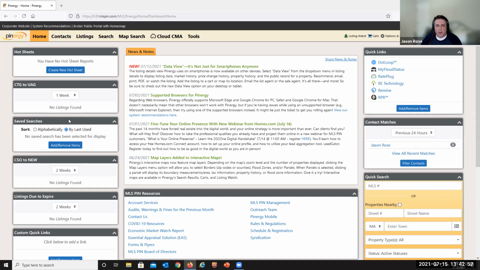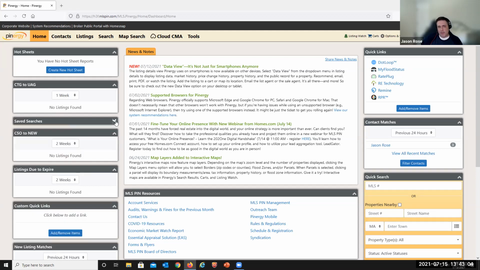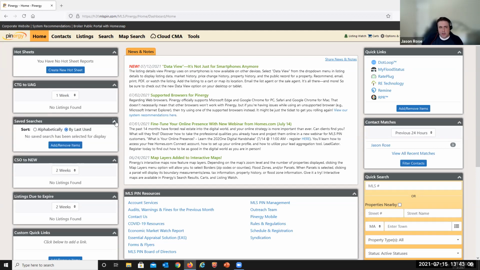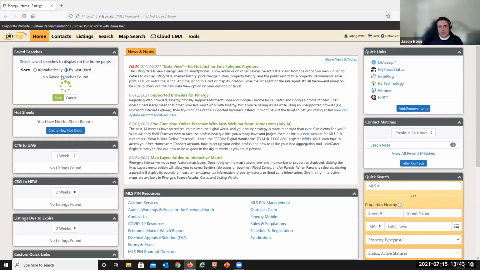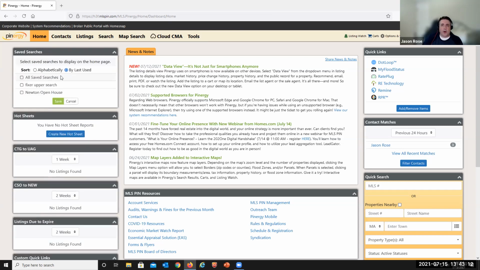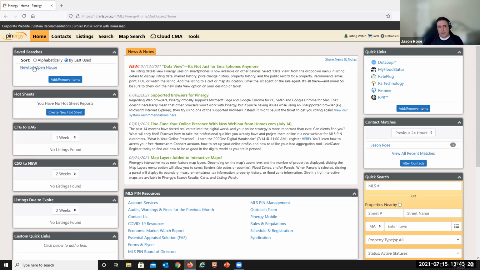I'm not sure where the saved searches box is on your home screen, but it's got to be there because you can't delete the boxes. You can only minimize the boxes. So find saved searches, click on add remove items, and then check next to the saved search that you want to display in that box going forward. And I'm going to say Newton open house is the one I want displayed in this box. I hit save. And there it is.